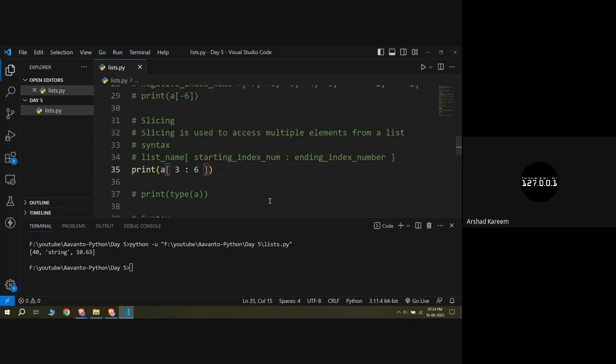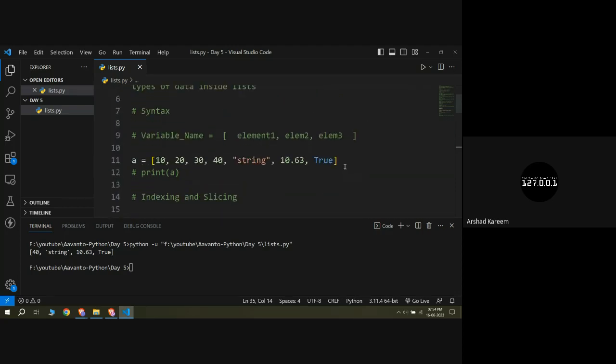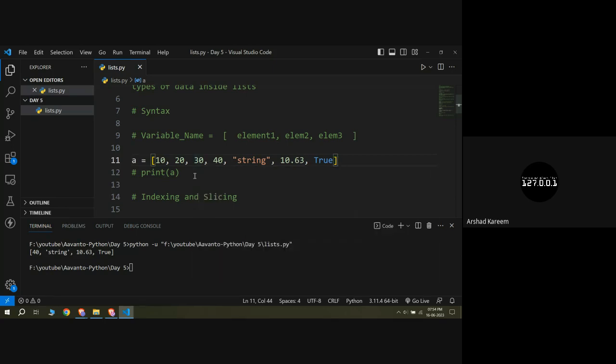What will happen if I don't mention any ending index number? If I run this program, you can see it will simply perform slicing until the end of the list. The last element inside our list is true, right? You can see the last element present inside our list is true. So if I don't mention any ending index number, it will start from the starting index number which I have mentioned, 3, and it will go until the end of the list.